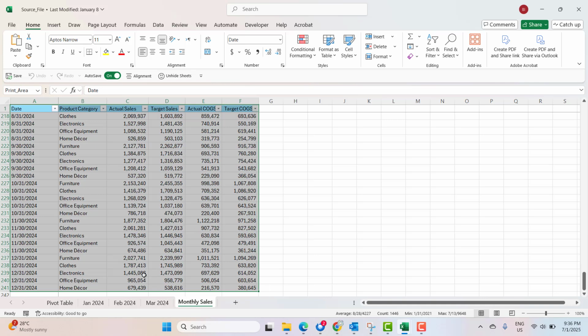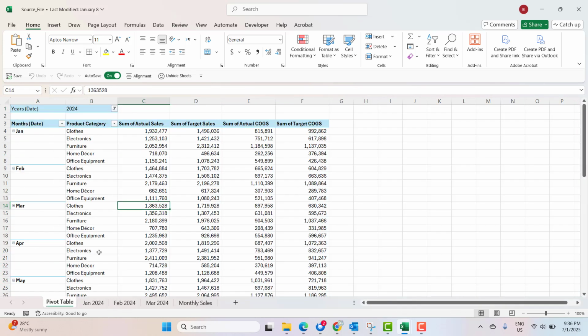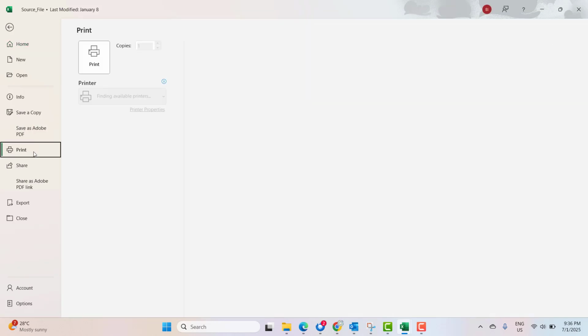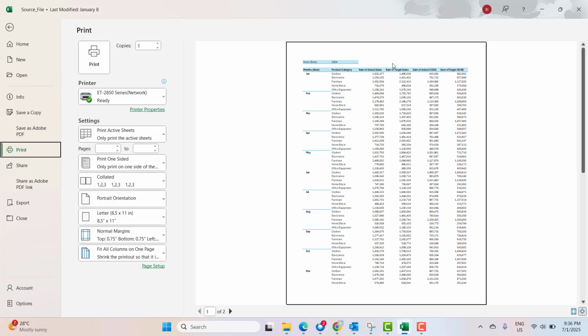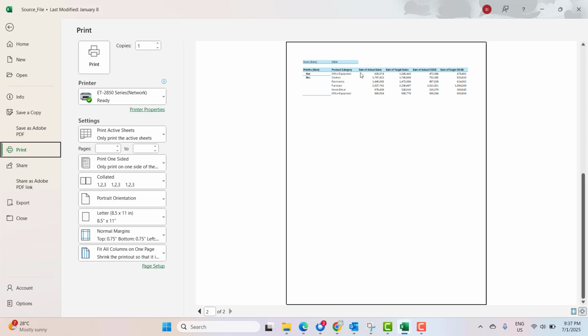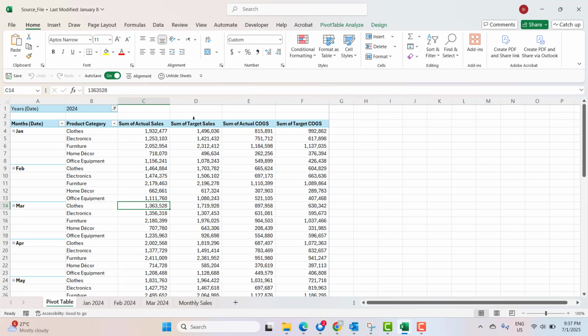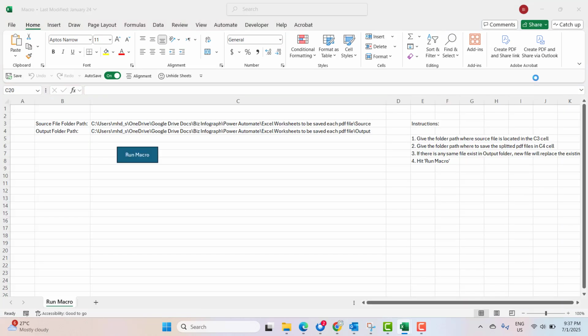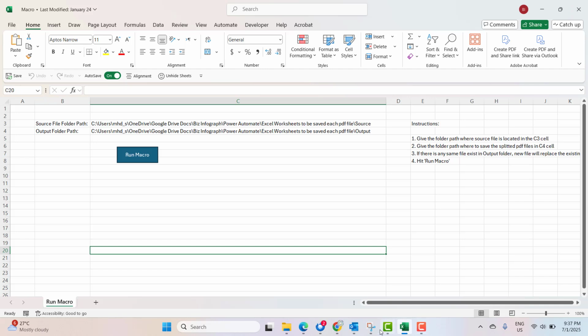To create this, you need to remember to set your print area, so that you decide how you want to see it in your PDF file. You need to set the print area for each tab in the Excel sheet. For example, here our print area is set so that all the columns are on the same page, but the rows may go to the second page. Now we close this source file, and this is our macro file.